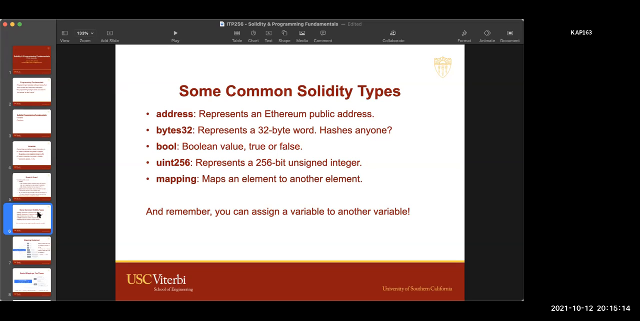There's also uint128 and so on. So all the way from 8 to 256, you can do all kinds of uints. A uint256 represents a 256-bit unsigned integer. There's also int without the u. It would just cut the range.